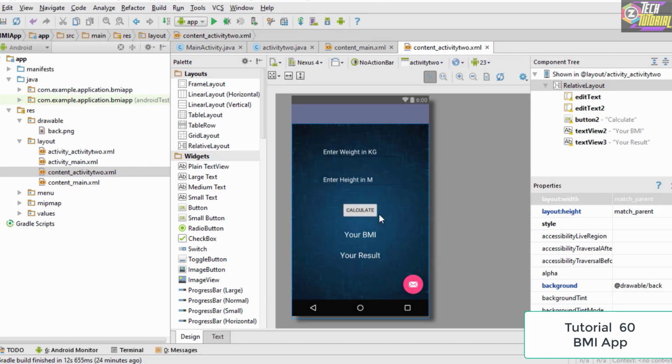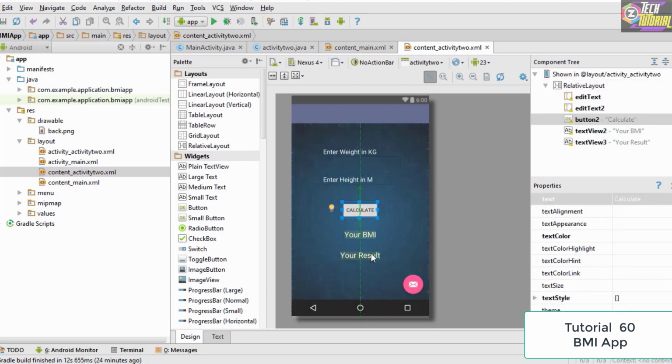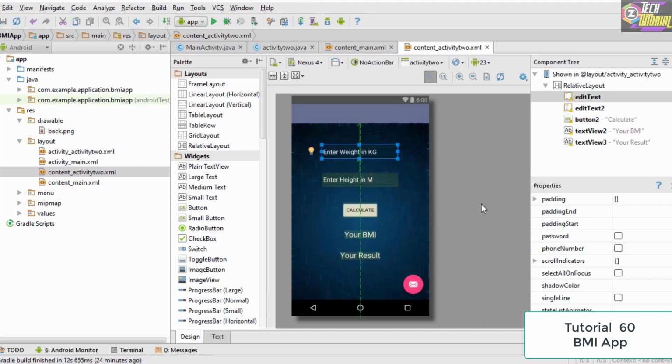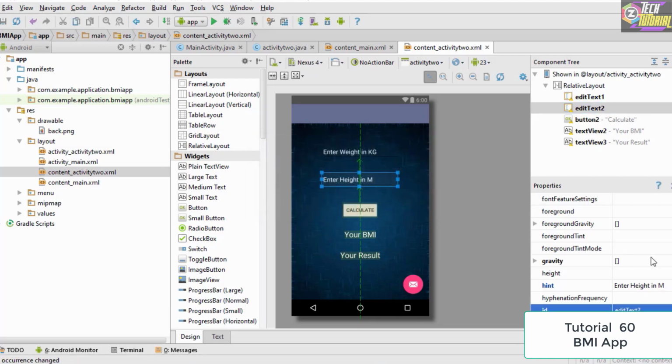So in order to do that, first we need to set up a few IDs. So we need to set up the IDs for edit text, for this button, and for the text views right over here. So for this, we select the edit text, which is the first edit text. For weight, we go to ID, or we go to property, and we simply replace this to edit text 1. And when this pops up, simply click don't ask again and hit yes. And we also set an ID for this second edit text, which is edit text 2. That's perfect, we want the same name.